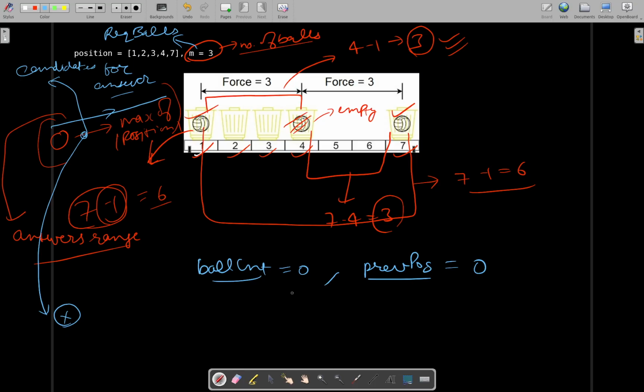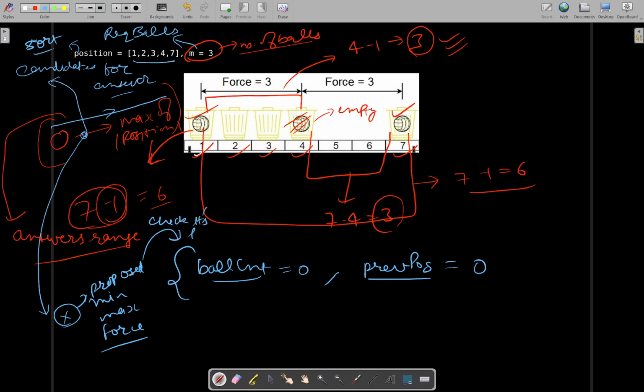Okay, so then you will traverse this positions array that is given to you. Before that, you will want to sort this array, in order to have efficient running of this particular check, for X, the proposed minimum maximum force. So you are checking whether it's possible or not, checking its feasibility. Then you will be traversing your sorted positions array from left to right direction. So this is the positions array.